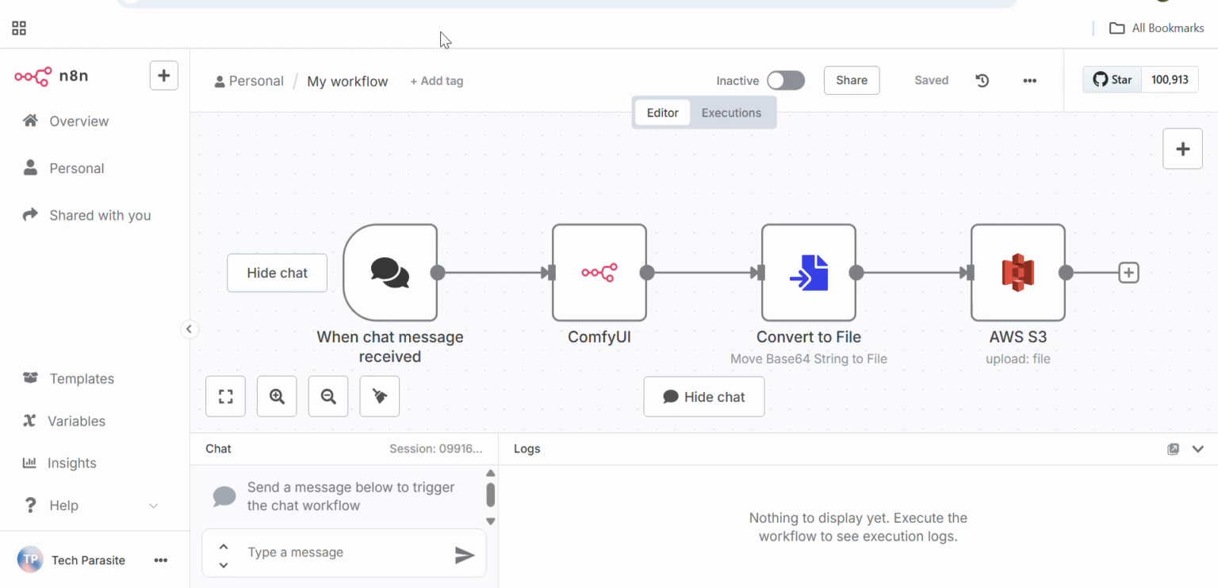Hello friends. So today in this video I will show you how you can integrate ComfyUI in your n8n AI agent workflow. So n8n is kind of like a tool or application to create AI agents.